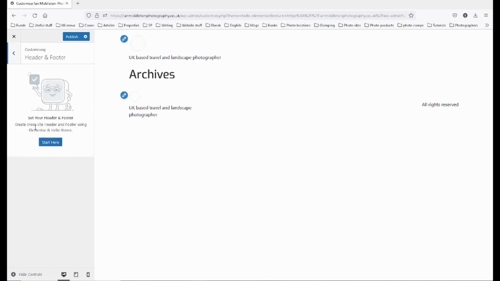Header and footer we don't have to worry about because we're going to do that in the theme builder, which I'll show you in a minute.